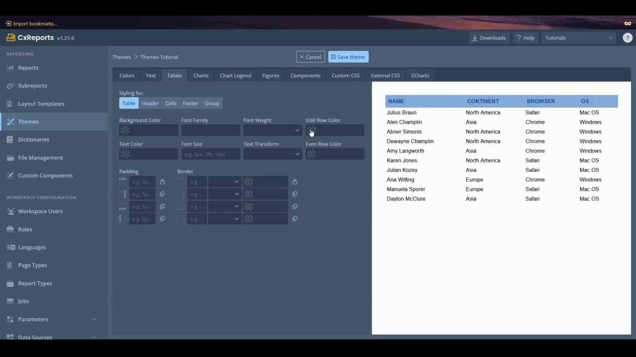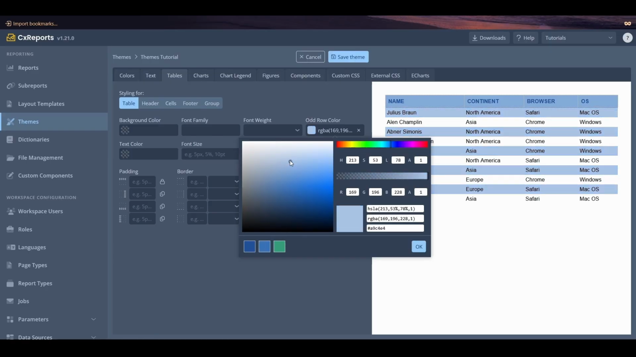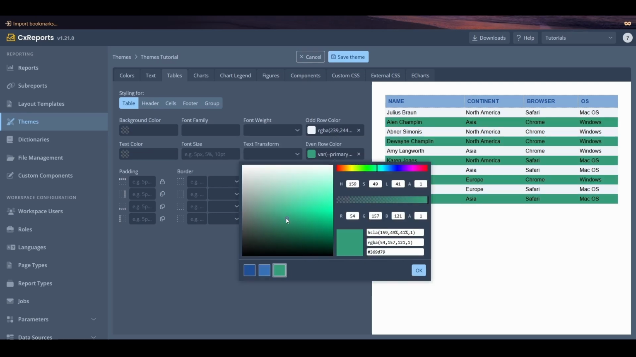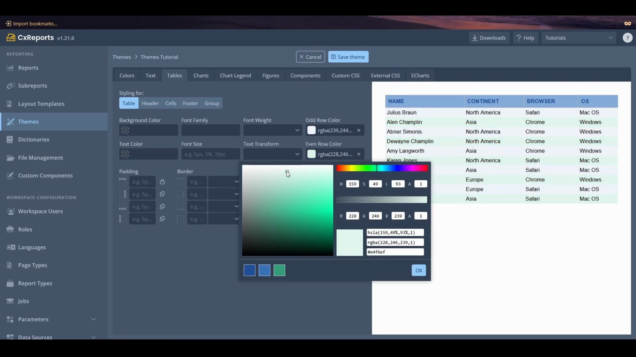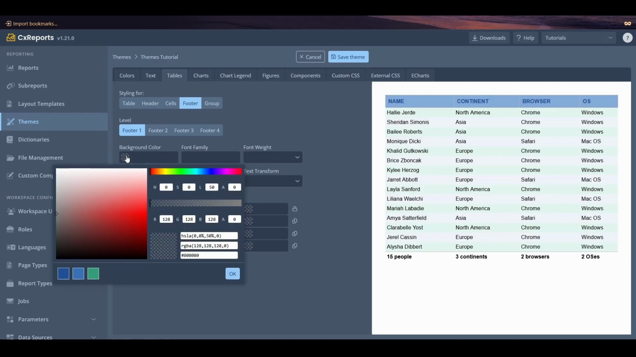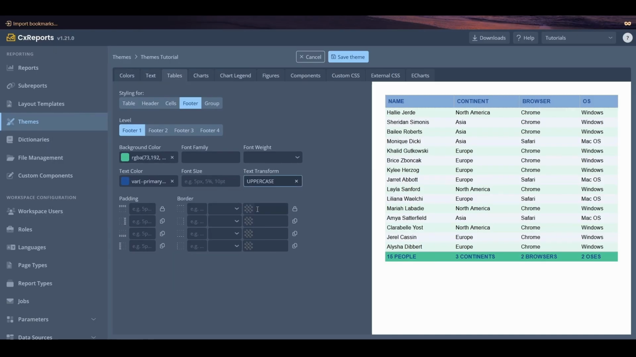For tables, you get all the same controls, plus you can set different colors for odd and even rows, which is great for creating that classic alternating row pattern that improves readability. For footers and grouped rows, you can style up to 4 different levels, and this is perfect for complex reports with multiple levels of grouping or summary rows.